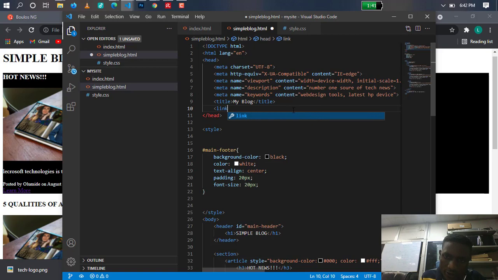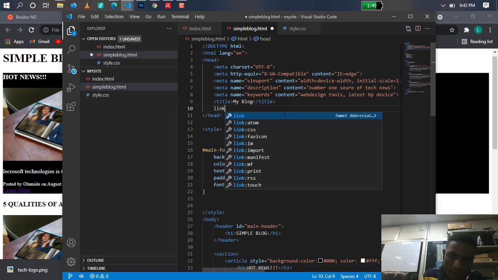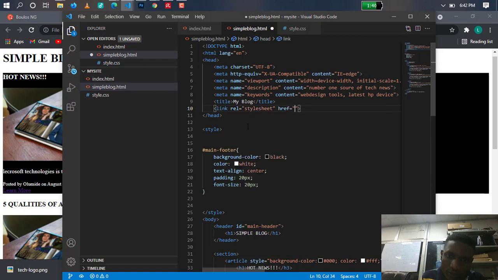You understand? Just type link, and it's going to have a rel attribute, and the rel is going to be equal to stylesheet. If you don't put this, it's not going to work. That's the attribute. This is link. It's not just any other link, but this particular link, the rel is the relationship, which is the stylesheet.